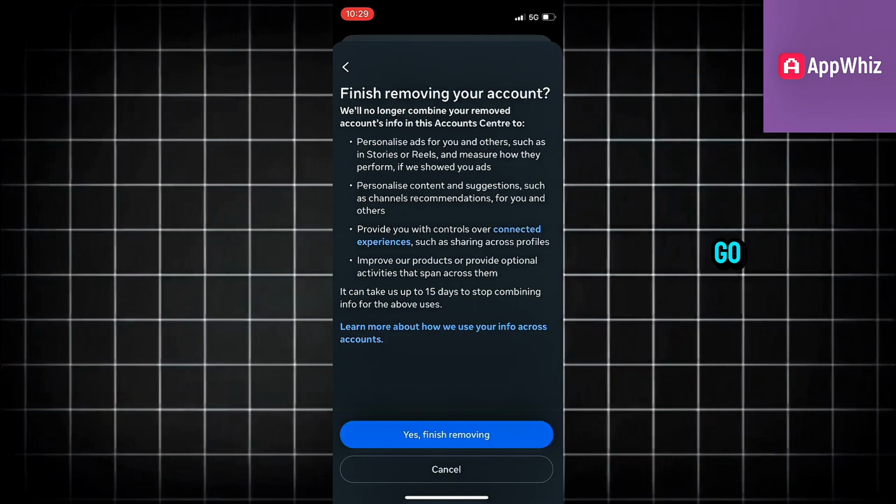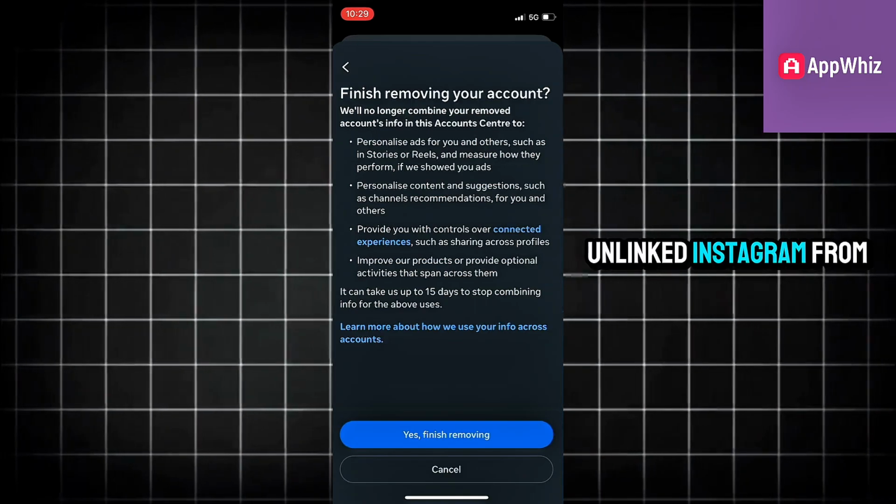And there you go. We have now unlinked Instagram from Facebook.